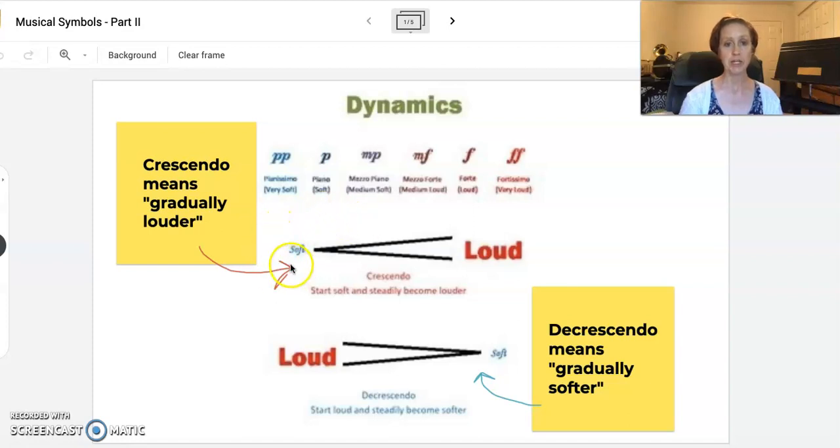So when you're playing or singing, make sure you start softly enough that you have room to grow and get louder. Crescendo, you start soft and steadily become louder.